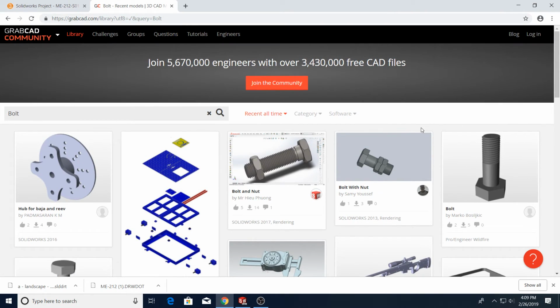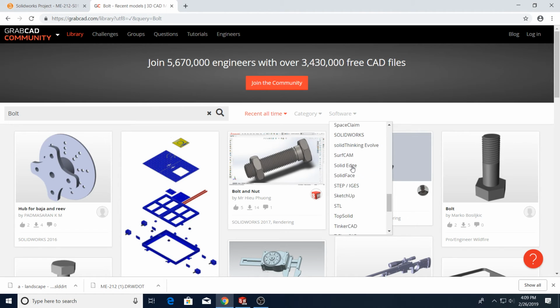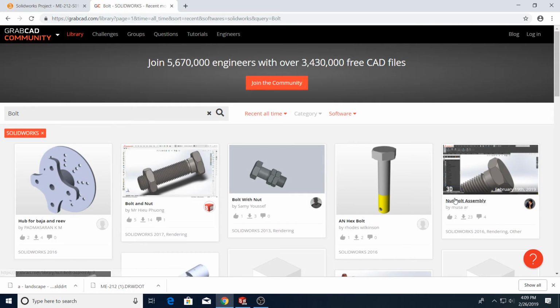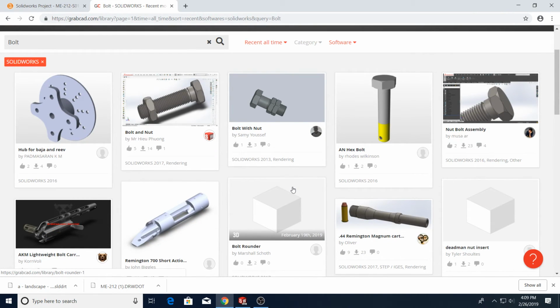If you are trying to learn how to do something and you're curious, hey, how would you model a bolt in SolidWorks? You could type in bolt. You could specify that you're looking for specifically things that were modeled in SolidWorks. You could click on SolidWorks, and then you could download a SolidWorks part. You could reverse engineer how they went about making the features that created the bolt, and you could learn from it.